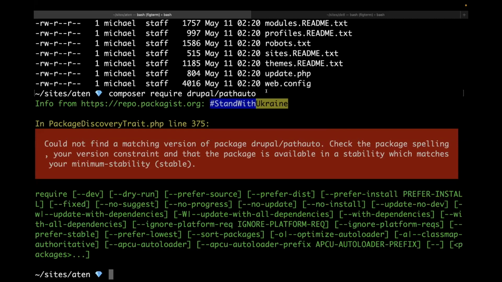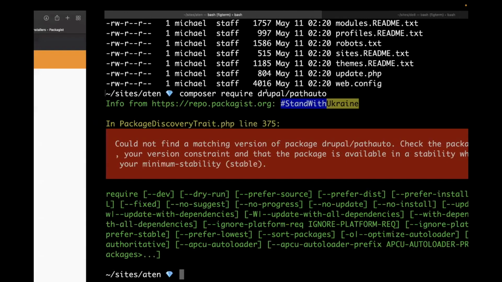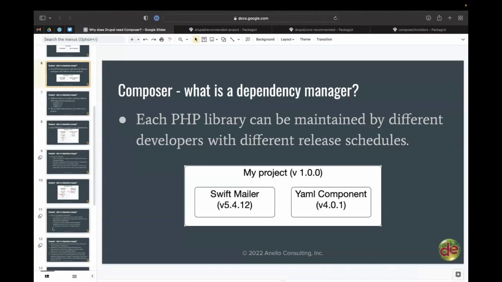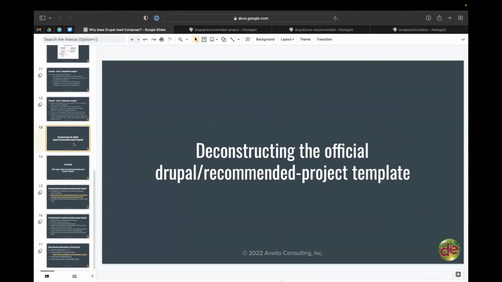Wouldn't it be great if there was a project template that, if we started with that template, solves all of these problems for us automatically? Well, that's exactly what the Drupal recommended project template is. It is a project template to start a fresh Drupal project that solves those three issues, as well as a couple other minor ones.